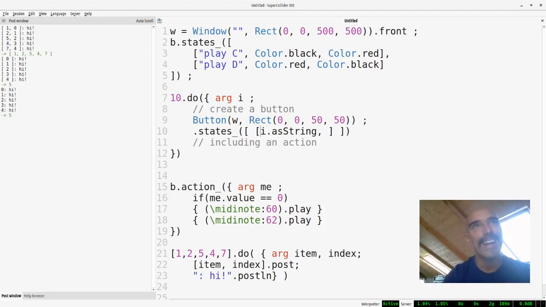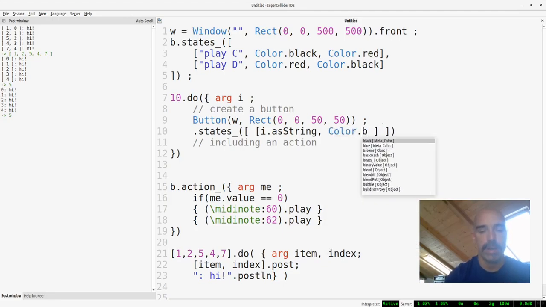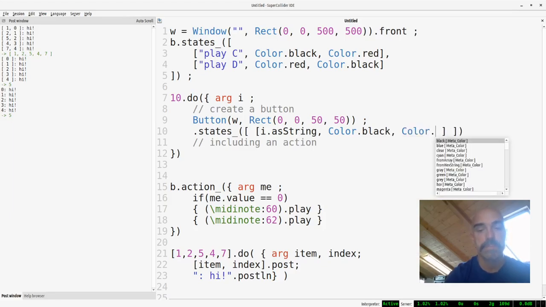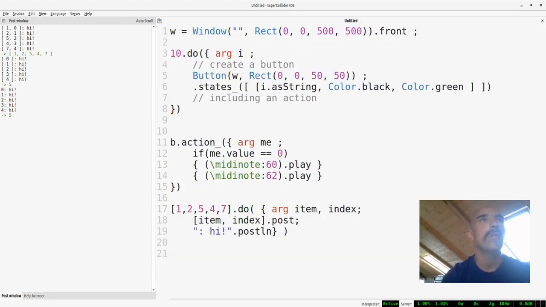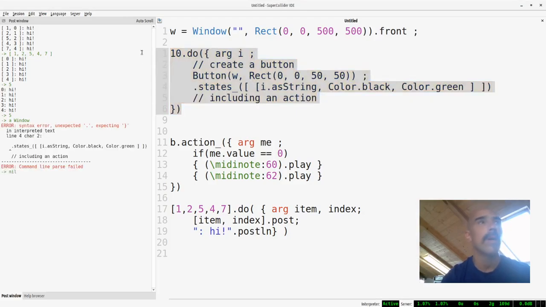So it is a number, and here we are converting it into a string. And then color black, color green. So this is not useful anymore. Here we have the window, and here we create our button. It's here because we added the columns, but actually the semicolon should be here.